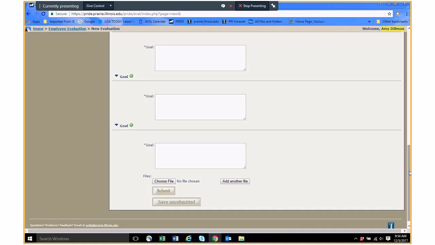And then at the bottom is where we save the space for files. So, choose a file. If you want to, you add it, submit another file, or add another file, add a work plan, add a CV, add whatever you want. That's just like last year. And then you submit or you save unsubmitted for the person.